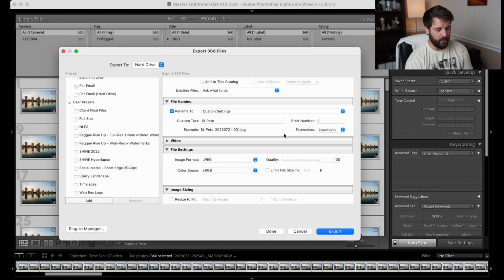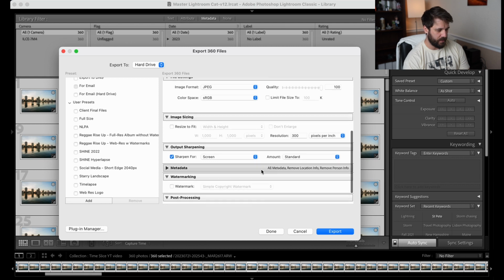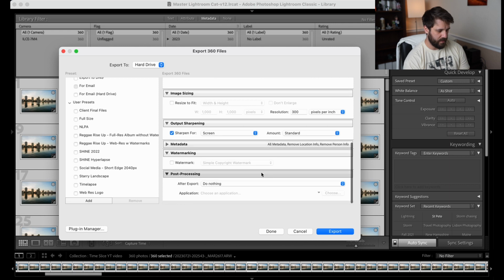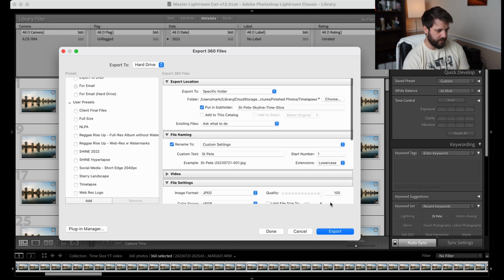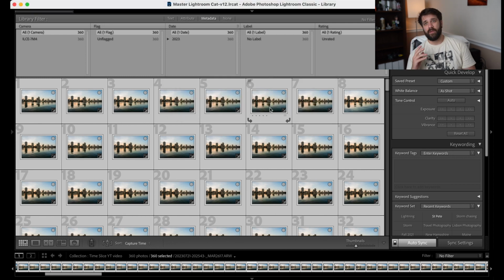That's going to allow your video editing software to recognize that these images were taken in sequence, and it's going to easily put those into a video format for you instead of single images. So we're going to start at 1. We're going to have these JPEGs, quality 100, sRGB, no resizing, screen standard there, and then do nothing after. So we'll let this go ahead and export. And I do have 360 images, so this might take a minute.